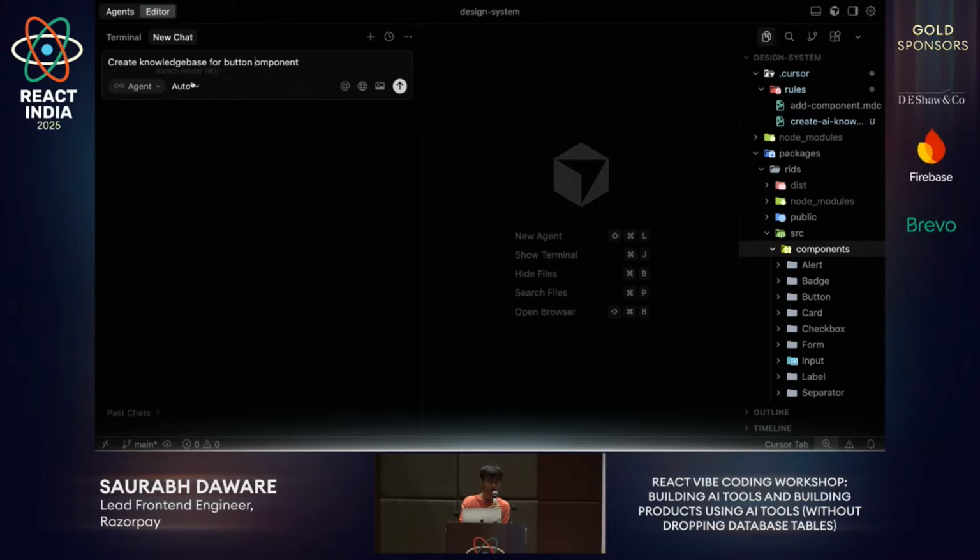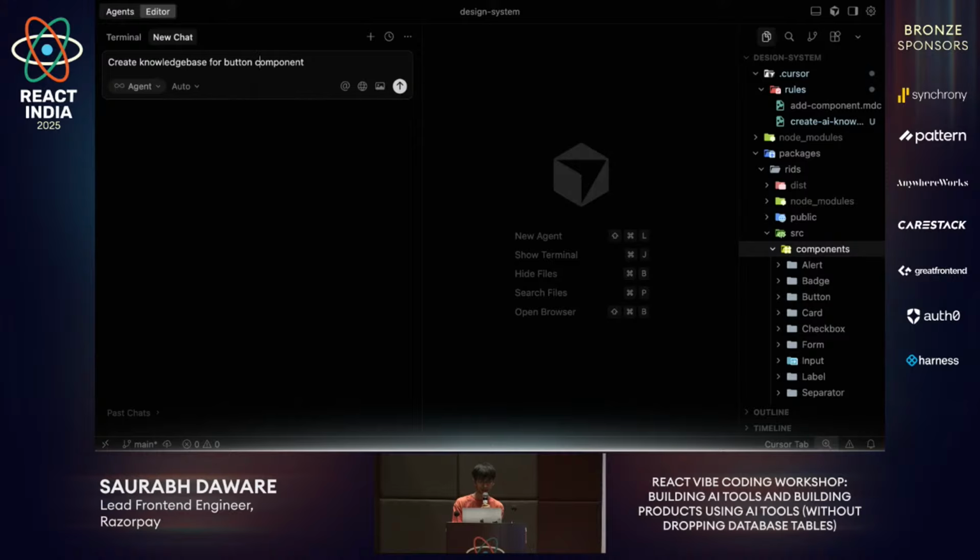By the way, in general, if you're using cursor, keep it on auto. It usually gives a good balance of which AI model to use. Compared to if you use a premium model, it will try to overthink the situation and do too many things.